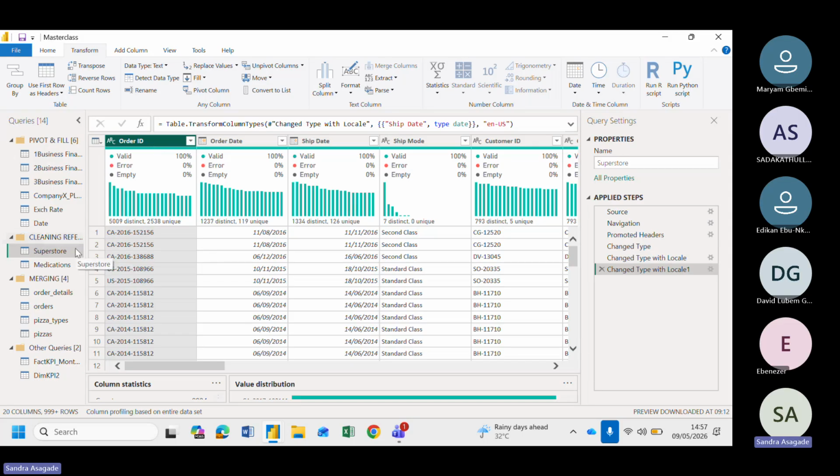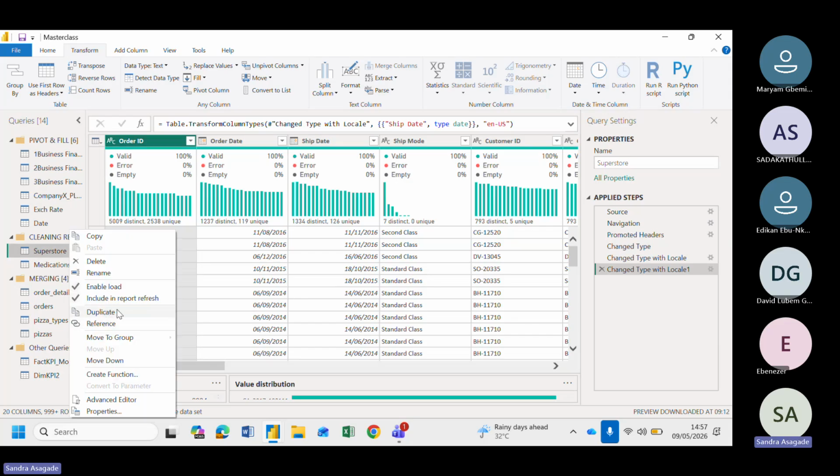Now, another thing that I would like to show you. Let's say we have the superstore data, and I want to break it down into a fact table and a dimension table. We've already performed some cleaning and some transformations here, so I can do two things. I can duplicate this superstore data, that is, copy and paste it, or I can reference it.